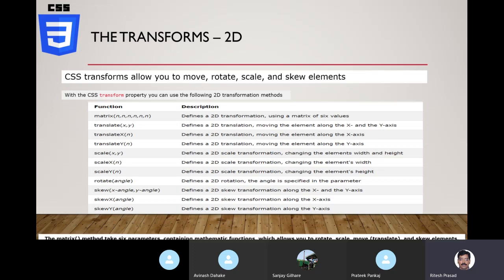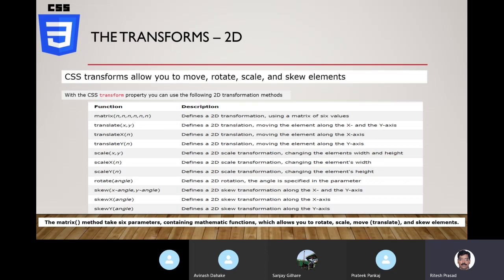Okay, so let's take a look at the matrix function. Matrix basically takes 6 parameters, and it's like a combination function for everything, and 6 parameters are equivalent to 6 mathematical functions for rotate, scale, and move and skew the elements. What are those 6 parameters? First one is to scale in X direction, skew in Y direction, skew in X direction, scale in Y direction, translate in X direction, and translate in Y direction, right? So in this order: scale, skew, skew, scale, and translate, translate. So if you specify these values in appropriate units, it will make a combined effect on the element.